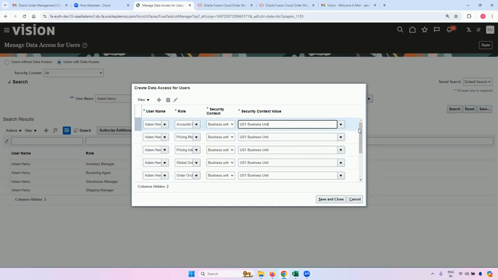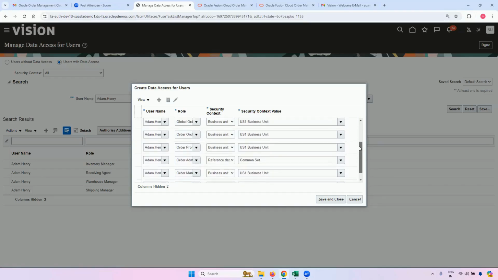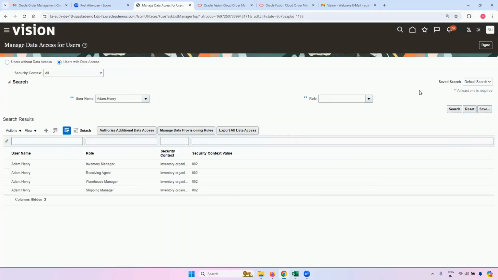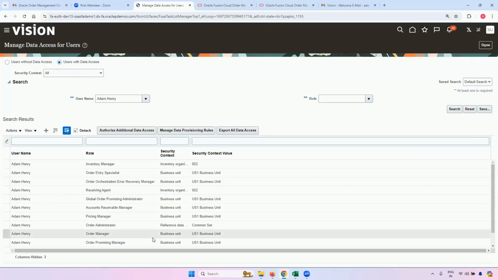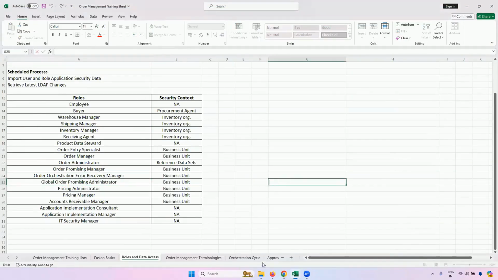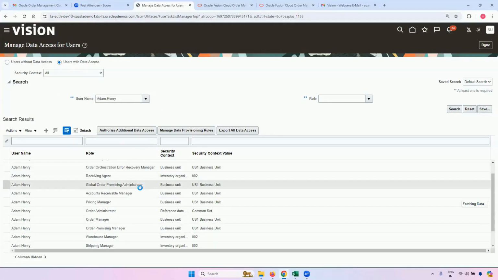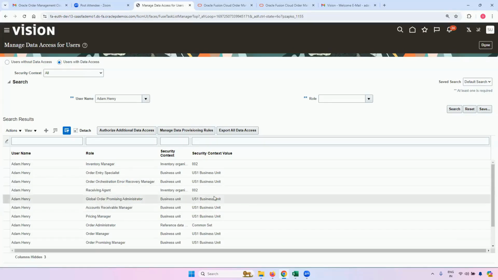Yeah. So now we have entered all the data access we have given to all the roles that we had assigned. Just double check and click on save and close. Yes, now just query it again. Users with data access, Adam Henry. It should increase the list. Yes, now this should match with the table that we have in the Excel. So now I've given all the roles and all the data access to this user. Yes, I'm just double checking. You also check with me.